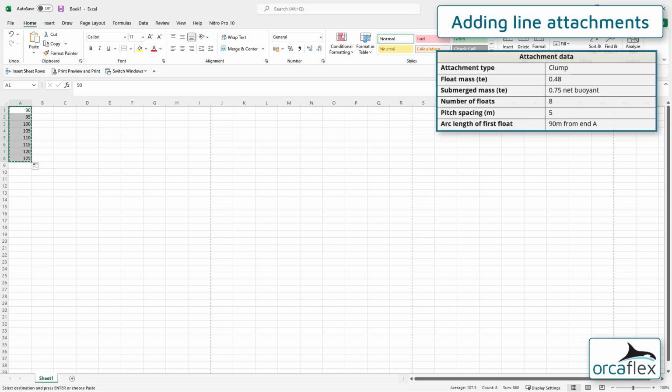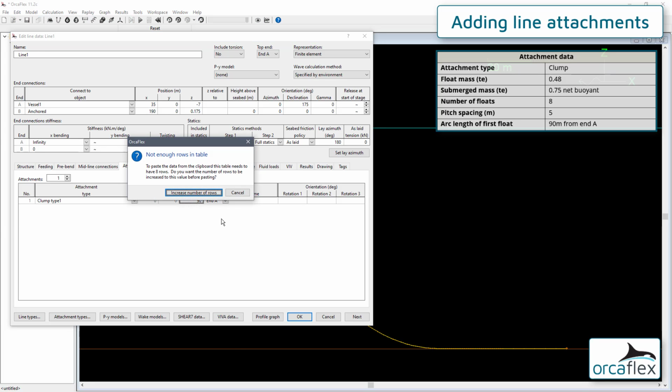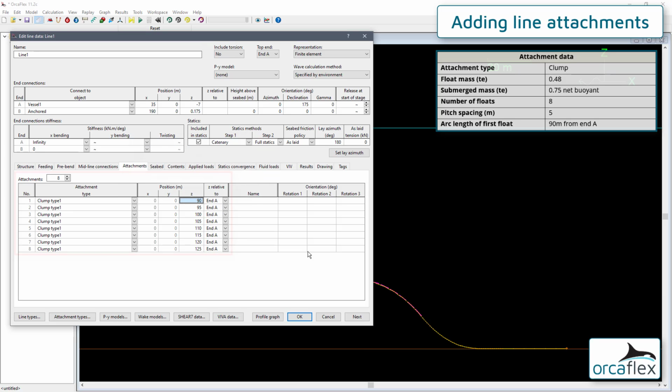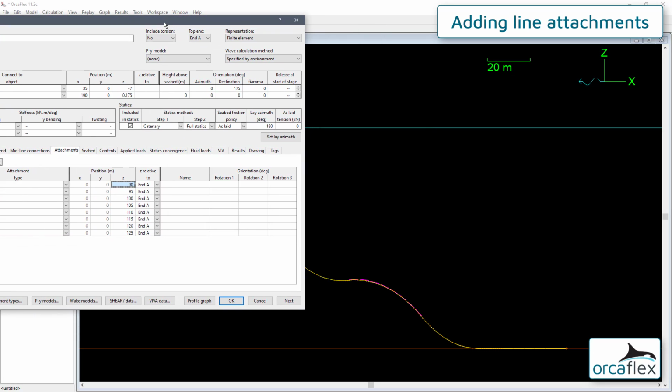I can then copy this data and go back to OrcaFlex and paste it in. When I paste it, the program recognises the need for additional rows, and when we accept that suggested increase, we see our new data appear. I can also see that the lazy wave profile is now shown in the analytic catenary reset state.